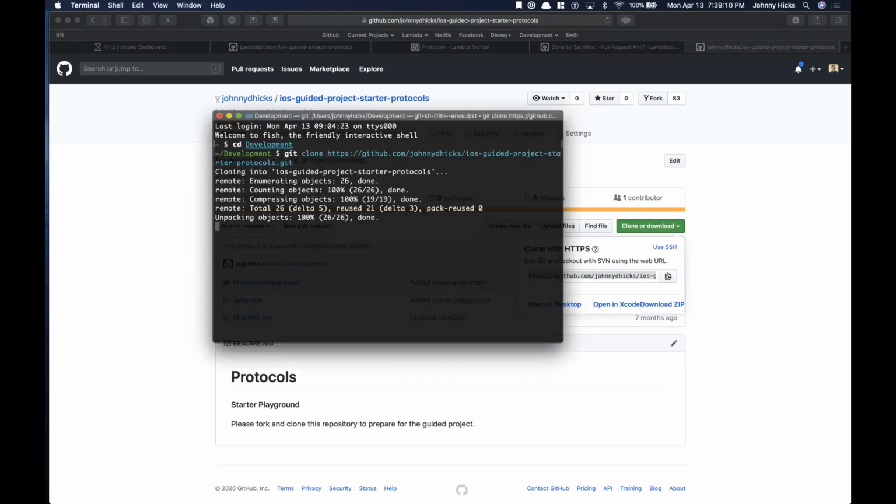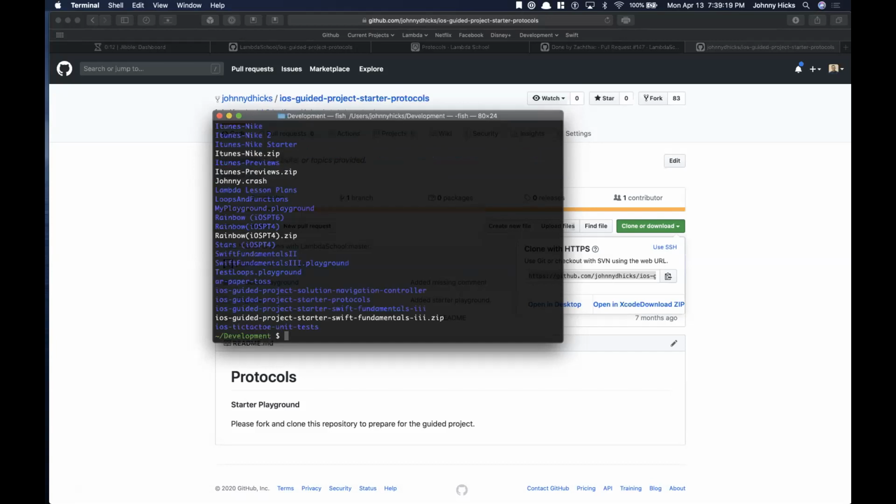Okay, and then go ahead and press enter. So then it should say it's cloning everything over. And so now, if I look inside of that directory, so ls, where did it go? Right here. iOS Guided Project Starter Protocols. Okay, so let's go ahead and CD into that new folder or directory that we created.